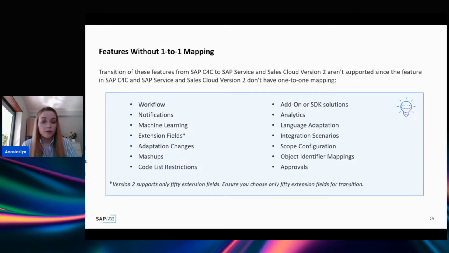Next, scope configuration. The scope approach is different in V2. As we said, all this business configuration administration will move to settings. So there is basically no one-to-one mapping. Object identifier mappings and approvals: once again, different approaches. So this piece of settings in the system, you will need to move manually, and you need to rework it because V2 has its own limitations. I hope you're not falling asleep.